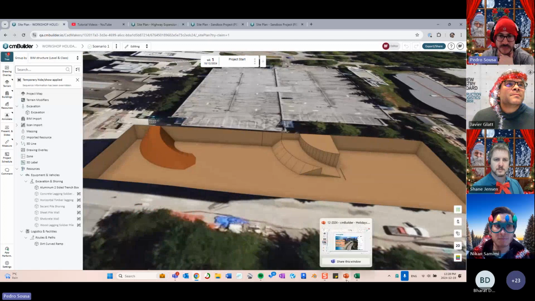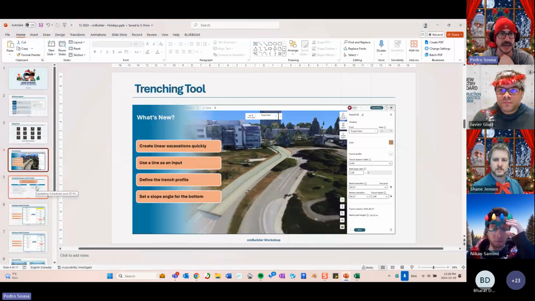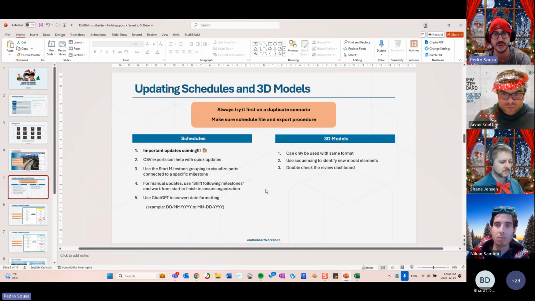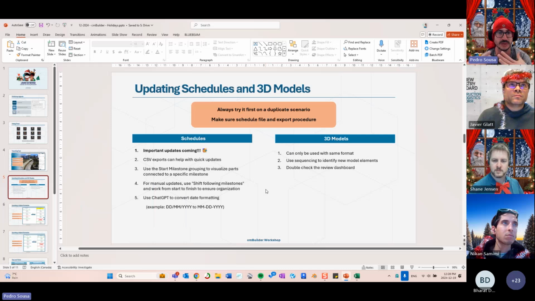Okay, so this is our trenching tool. Now we're going to go into best practices on how to update schedules and 3D models, right? This is something that we have a lot of customers trying to do, updating their schedules, and usually we can find a lot of different solutions for that. But it's also important to start from a point where you set up your schedule to be easier to update later, right?